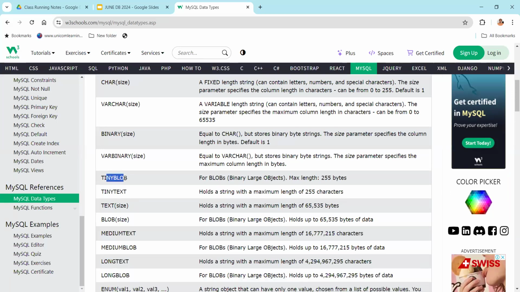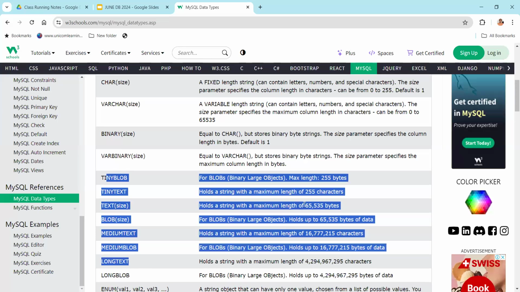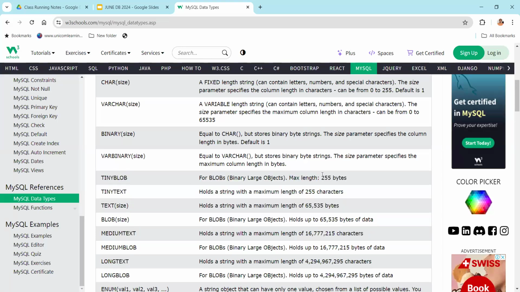Then you have tiny blob. These are used for very heavy files. So see here. Tiny blob will have maximum 255 bytes. 1 byte is equal to 1 character. 1 character takes 1 byte. 8 bits make 1 byte. So when you say 25 bytes, that means it can only take 25 characters. Then you have again tiny text. Tiny blob can even have a binary object, binary data. Binary data are non-text data.